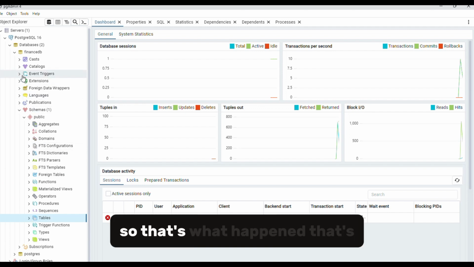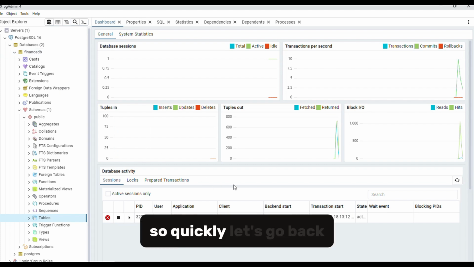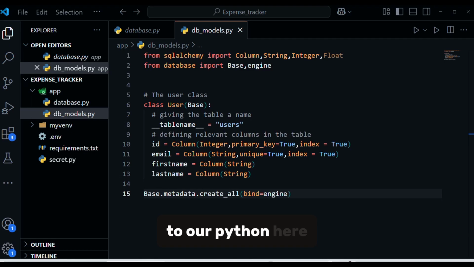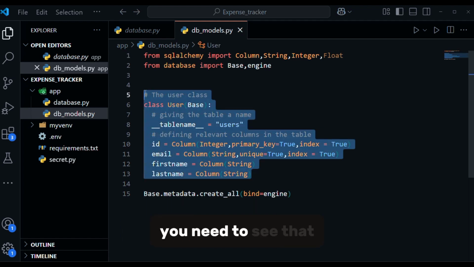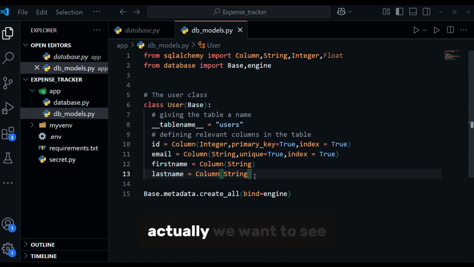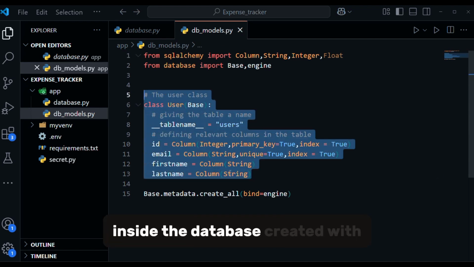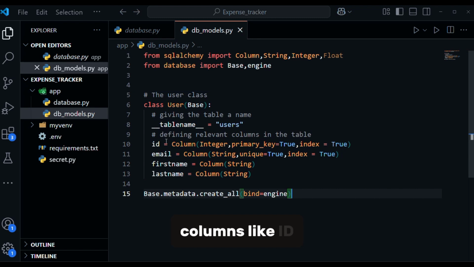So that's what happens. So quickly, let's go back to our Python here, because we have created a table, right? We need to see that this particular model. We have created a model actually. We want to see this model inside the database created with columns like ID.